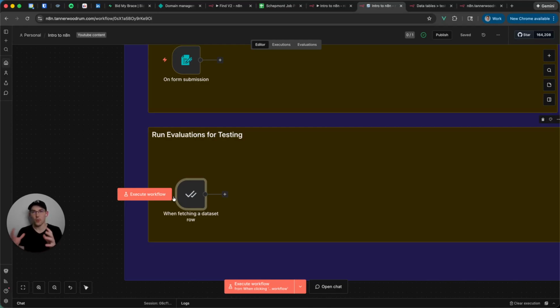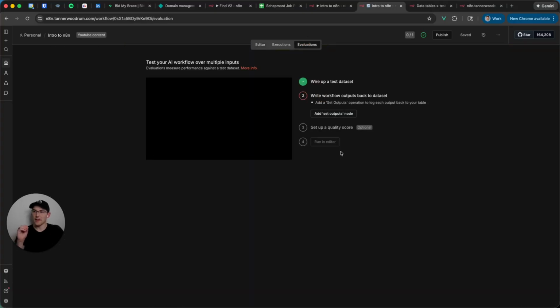So let's say you're building a workflow, you're working on it, and you've just implemented a lot of changes. Now you need to see if all these evaluations will run smoothly. Basically, it's a way to test your workflows to make sure that something that you implemented didn't break what you had before. And so this will be whenever you run these evaluations.